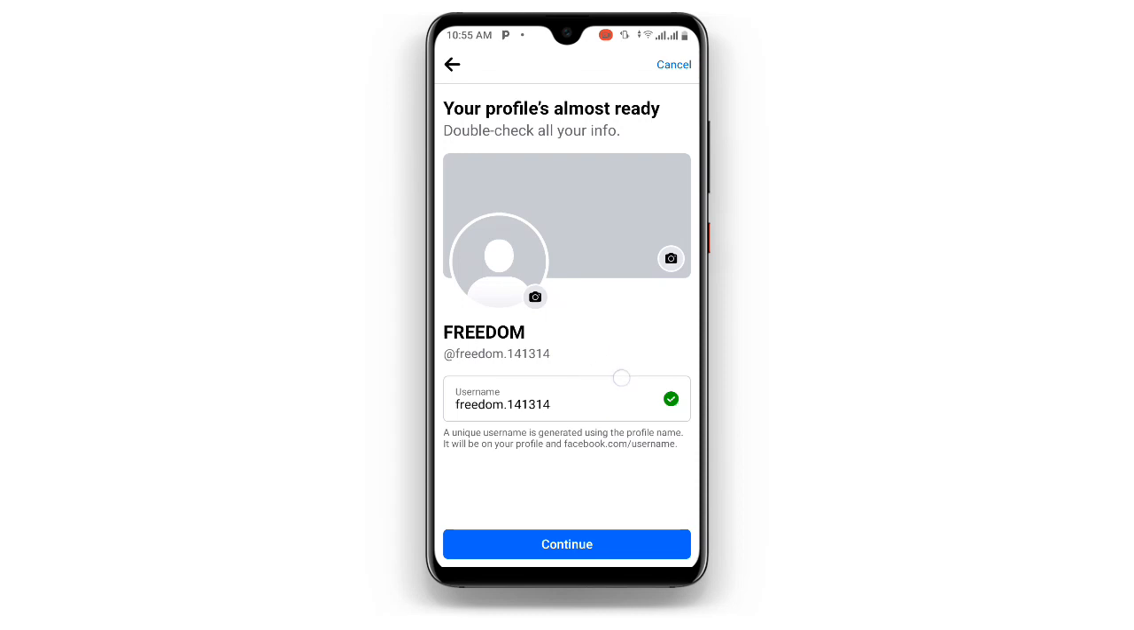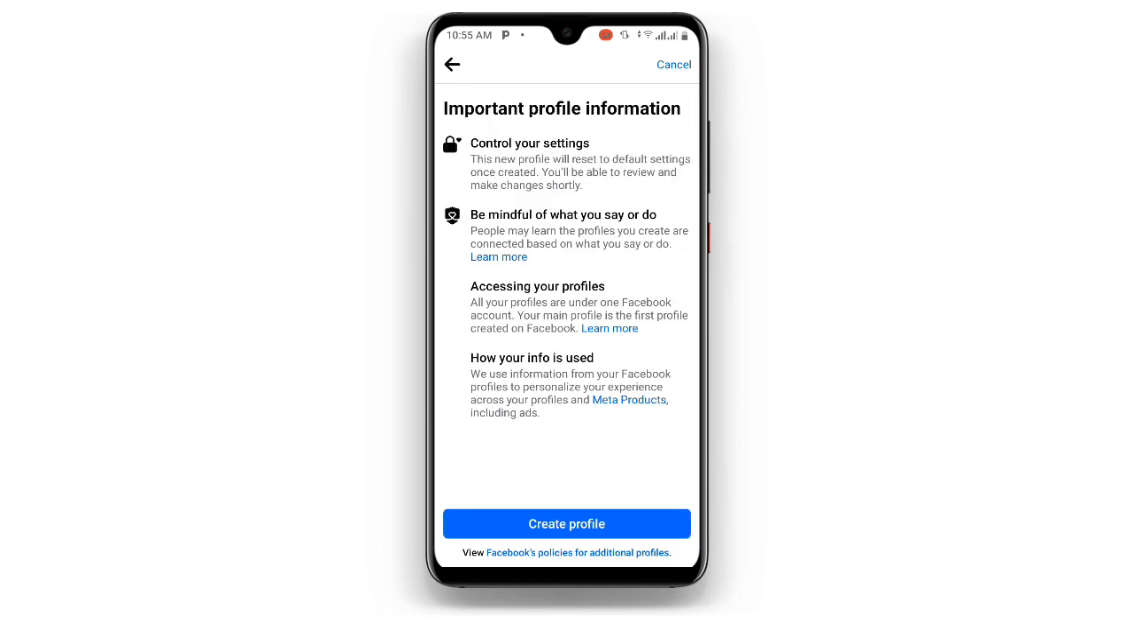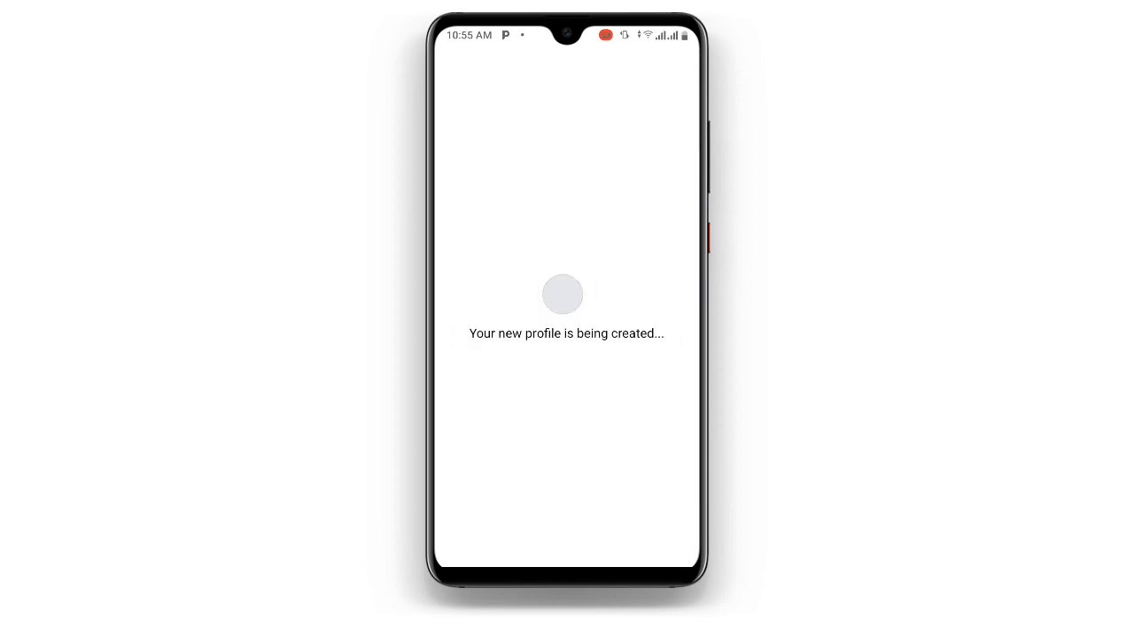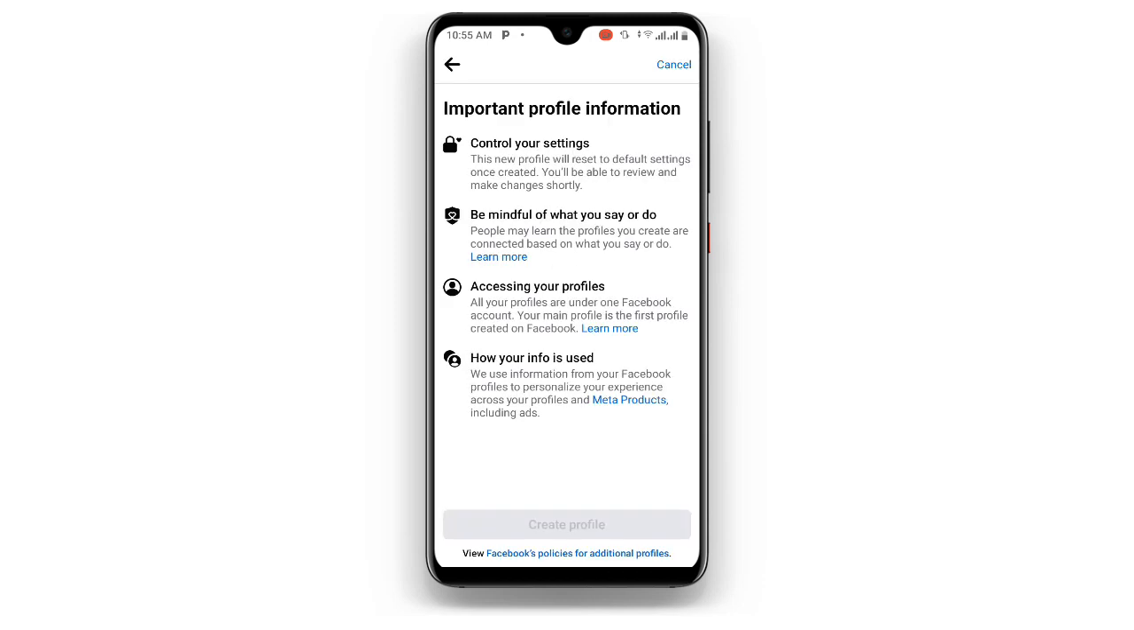You can choose to edit your profile over here. You can choose to edit the cover and also the profile picture over here. Double check all your info and click on continue, and you can see important profile information. So click on create profile over here, and once you click on it, you can see boom, the profile is created successfully.